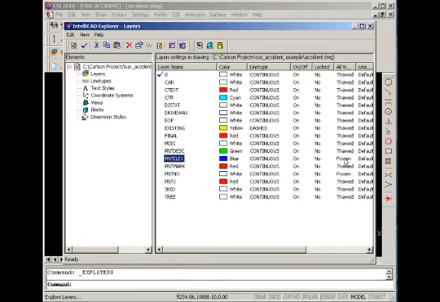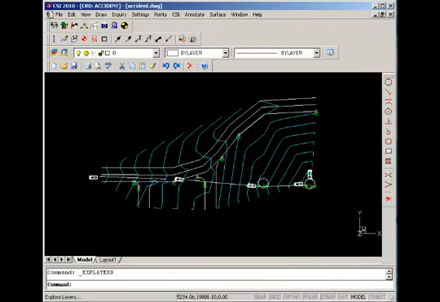Next, we're going to turn off some extra text that we don't need to see in the drawing, such as point numbers and point elevations, using the layer command.